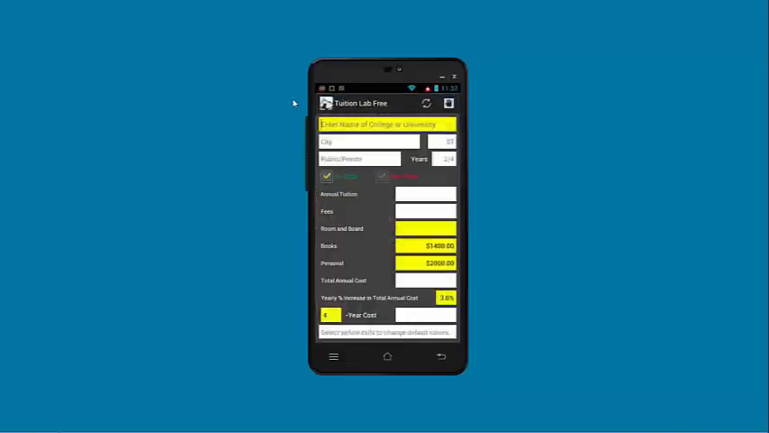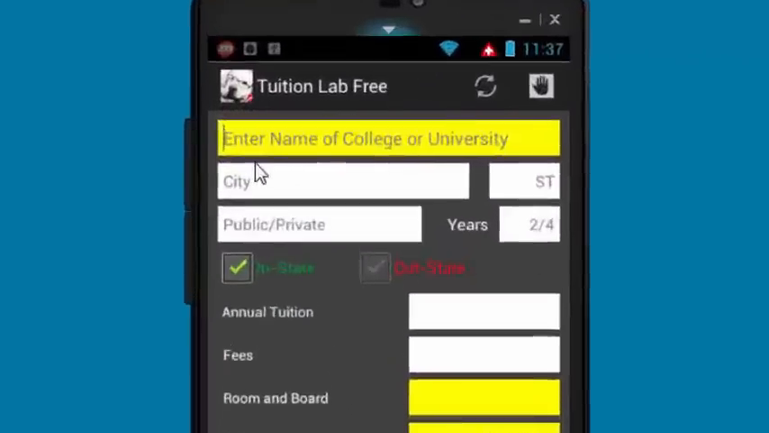In this version of the app, you'll be able to retrieve costs related to attending a particular school. You'll also be able to modify costs for room and board, books, and personal expenses. We'll begin by typing in the name of a school. Let's do Harvard. Just select the yellow text box and start typing.